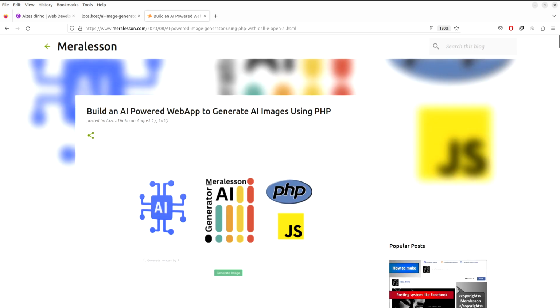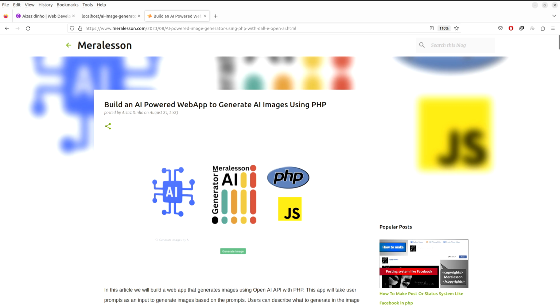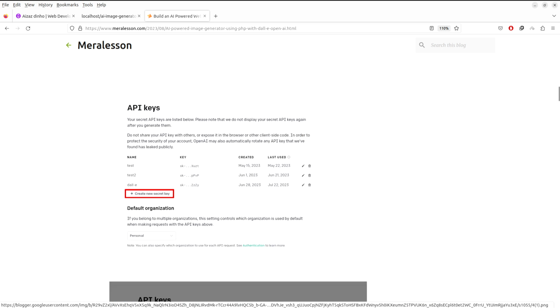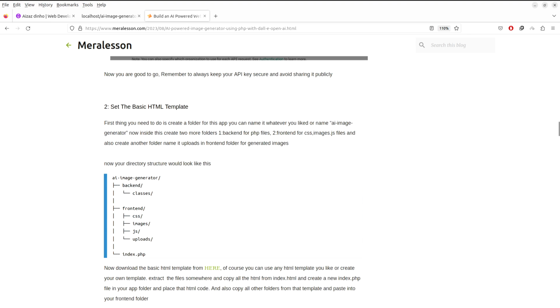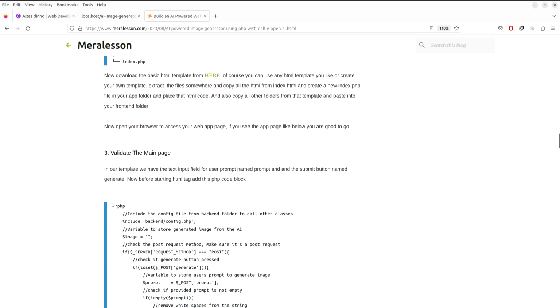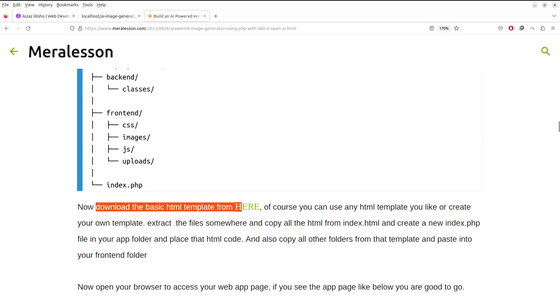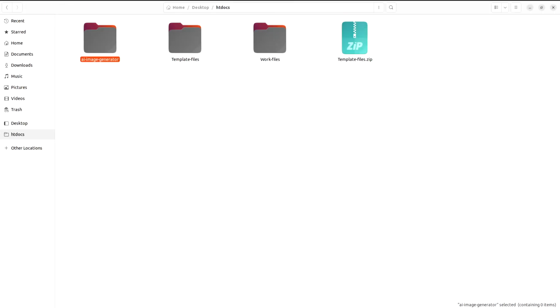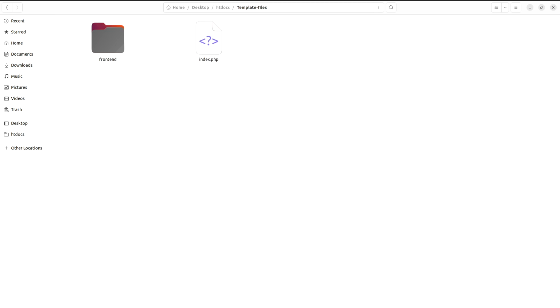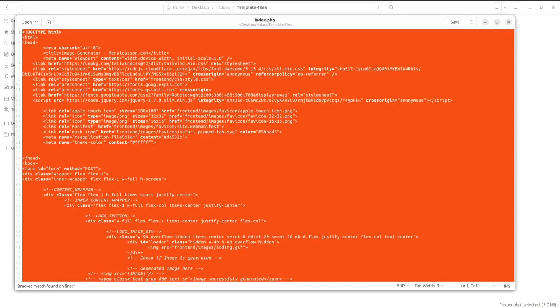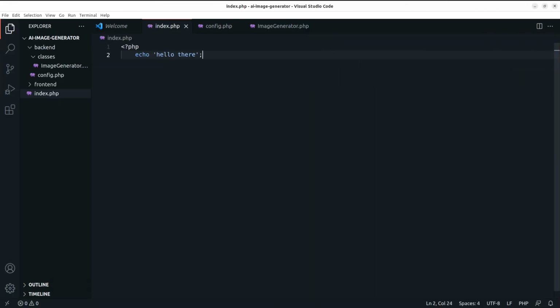Let me just zoom out, or you can just search right here, image generator post right here. So right here, scroll down until you find this basic HTML template right here. Now download the basic template right from here, and you should see this template file right here. After you unzip the file, you will have the template file. So just open up this index.php file from the templates, copy this and paste right inside your html.php file.